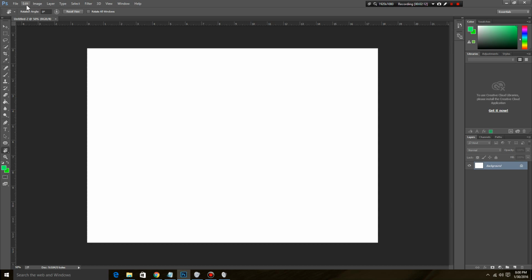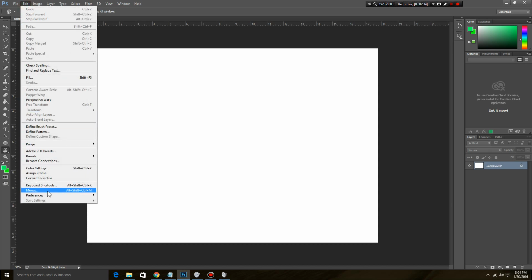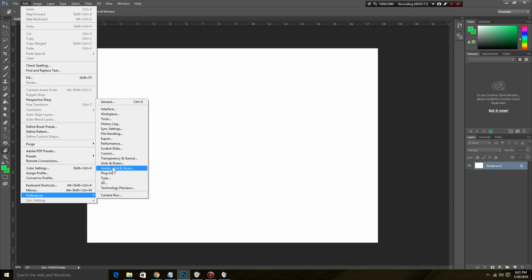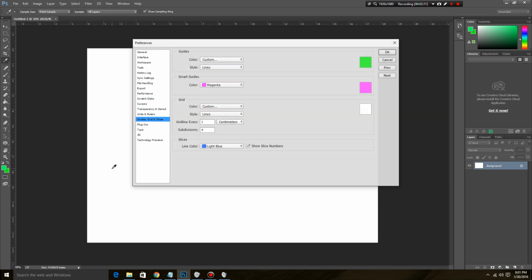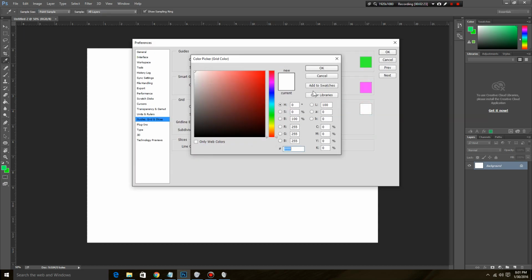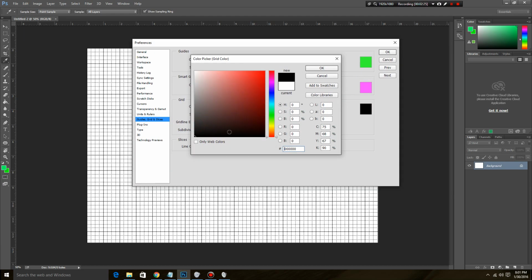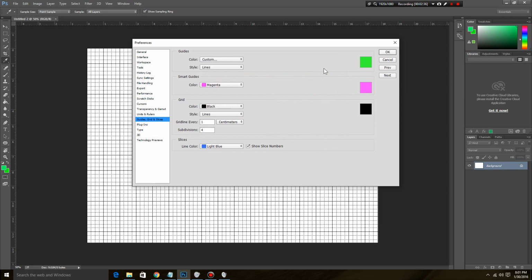So what I'm going to do is go under Edit, come down to Preferences. I'm going to come over to Guides, Grid, and Slices. So we're going to change this to black, so this way it shows up. As you can see, it's pretty vibrant. You don't have to have it black, but I'm doing this so that you can better see it in high definition resolution here. This is going to be a 1080p video. Now you can change that color by clicking here, or you can select different colors down here.